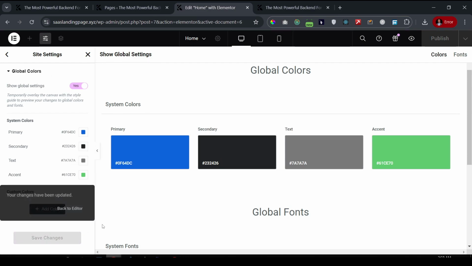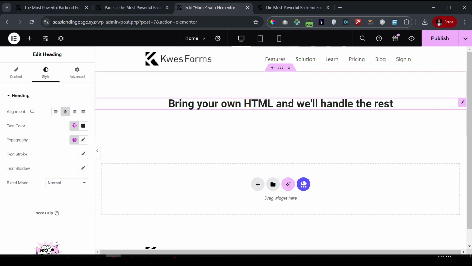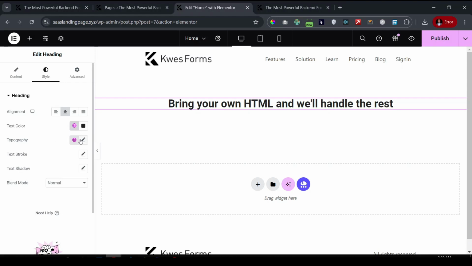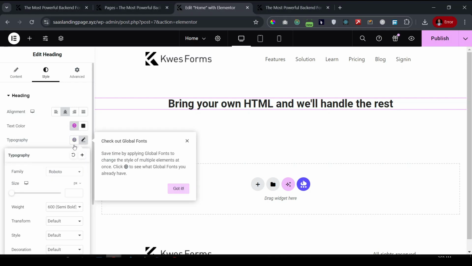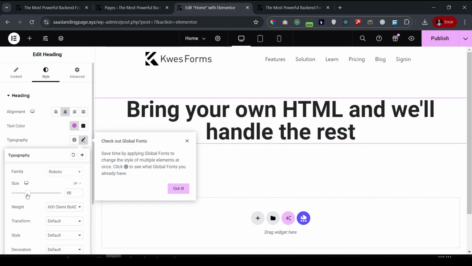Perfect. Now that you've saved your changes as far as your global color is concerned, you can just click on this X icon and it will take you back to the page you were editing. So this is what we have here. Next, I'm going to increase the font size of this heading. So I'll click on typography, this pencil icon, and then I'll just increase the font size. How big do I want it to be?